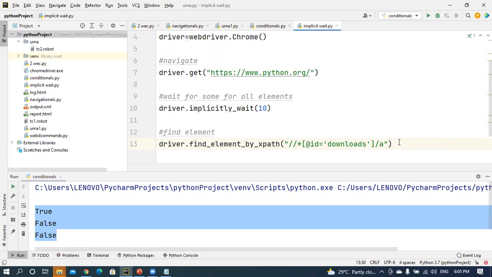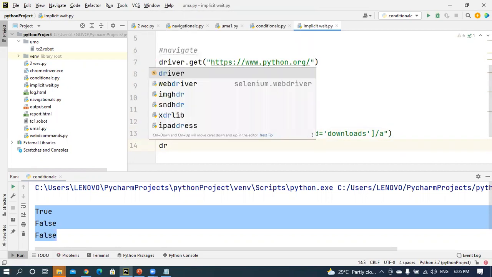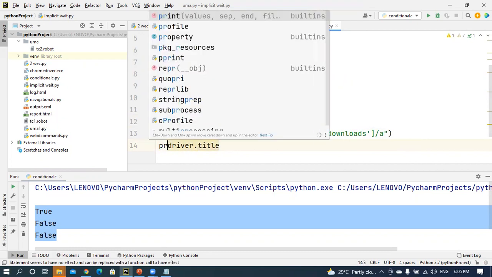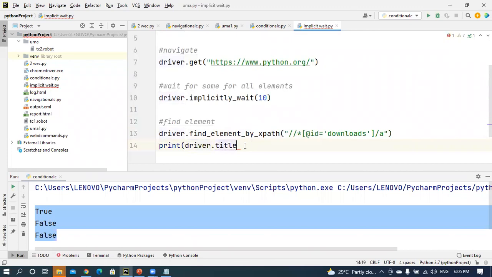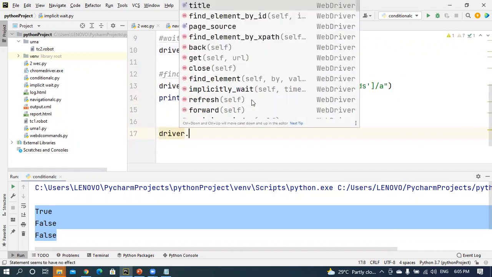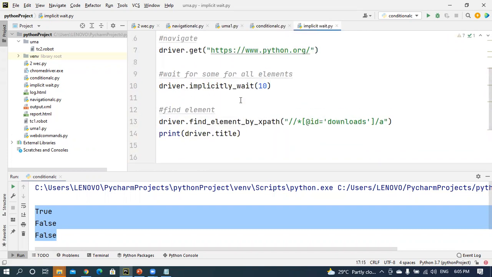Here I'm going to apply the same concept. After that, I'm going to write driver dot title. You may apply any title value. That means I'm going to print this particular title. After that, you have to close the driver. Driver dot close. Yes, driver dot close. This is the way.